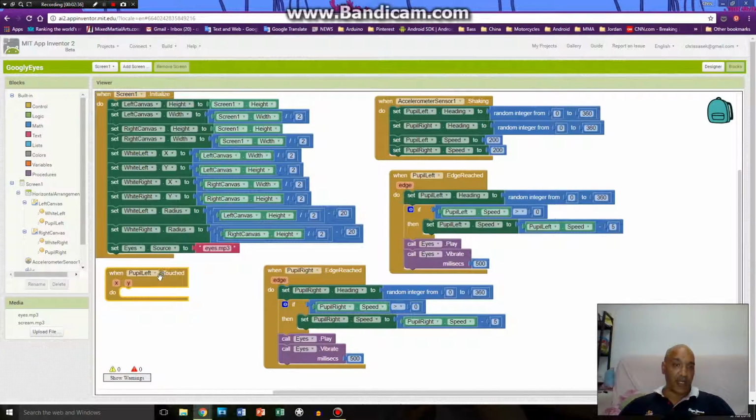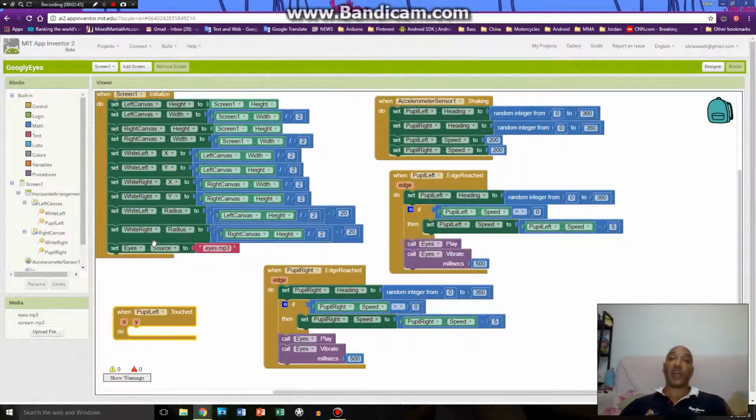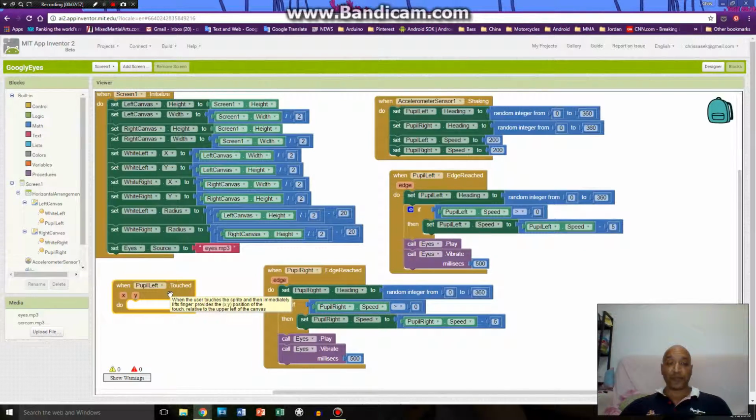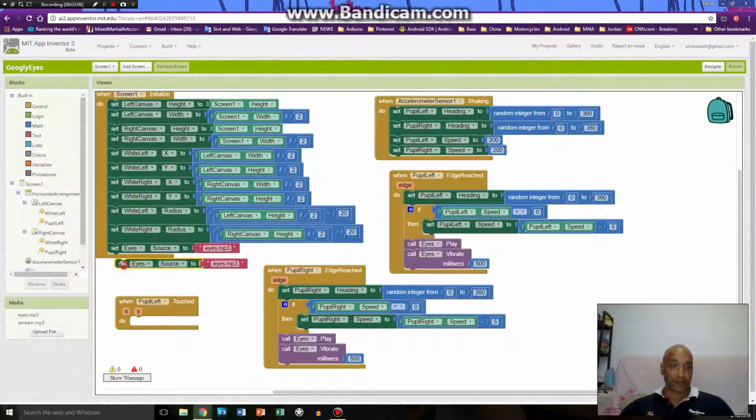Blocks. So again, I'm going to set it in the initialize screen, which means I'm going to have to restart the client on my phone to test it. I could set it here under when pupil left touched. I can just set the sound there, but it's better to go ahead and set it when it's initialized. So that's what I'll do. I'm going to copy this one and change it from eyes.mp3 to scream.mp3.